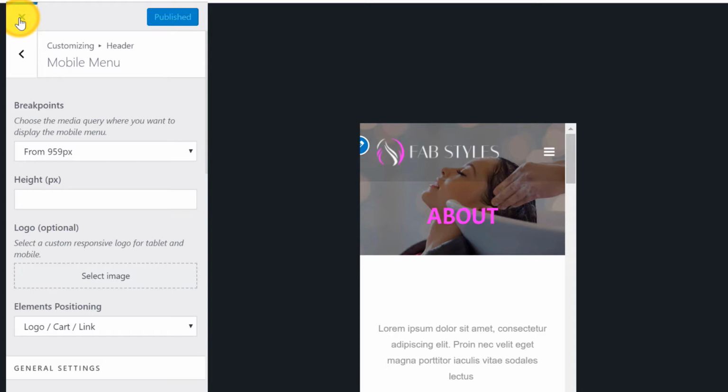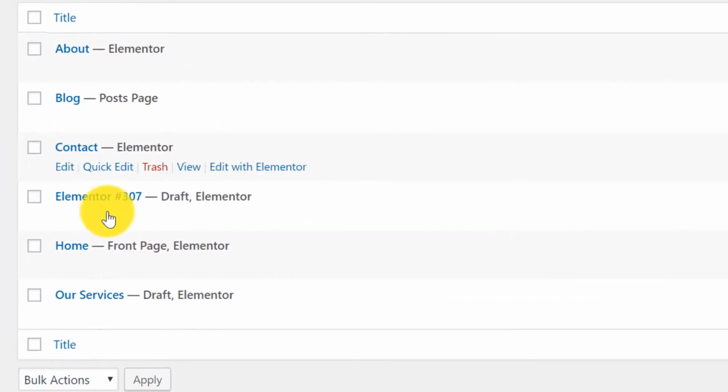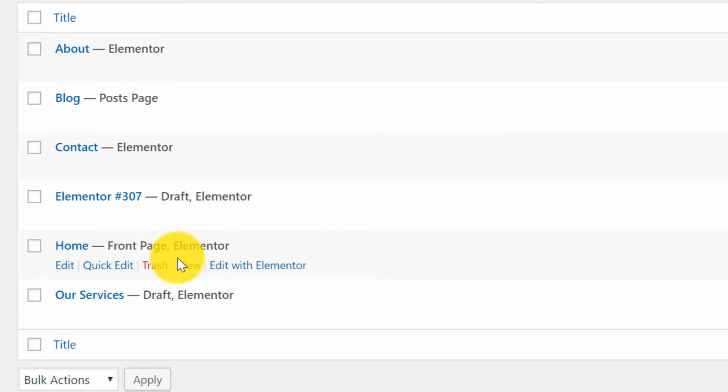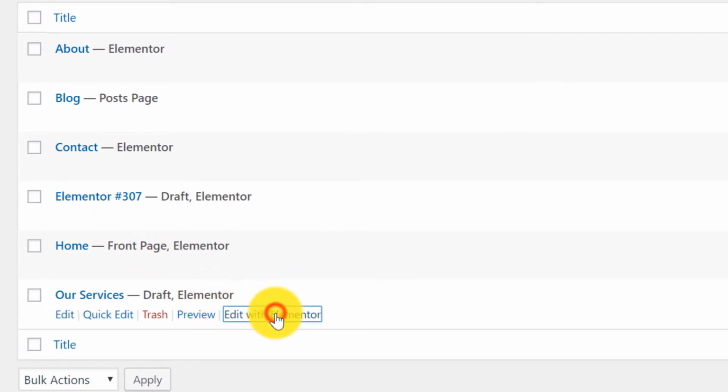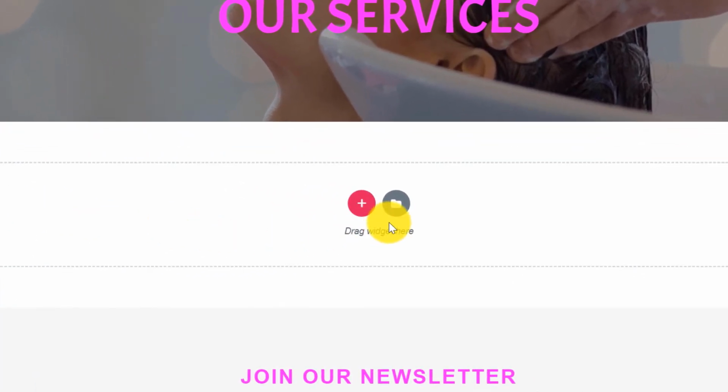I'll close this customization. And pages, all pages. I'll mouse over our services and then select Edit with Elementor. Great, so this is how every page of my website will look as a starting point. We can build our page manually by creating sections and dragging in different elements, but let's take a look at templates. So if I click this folder icon here, I can add a template.